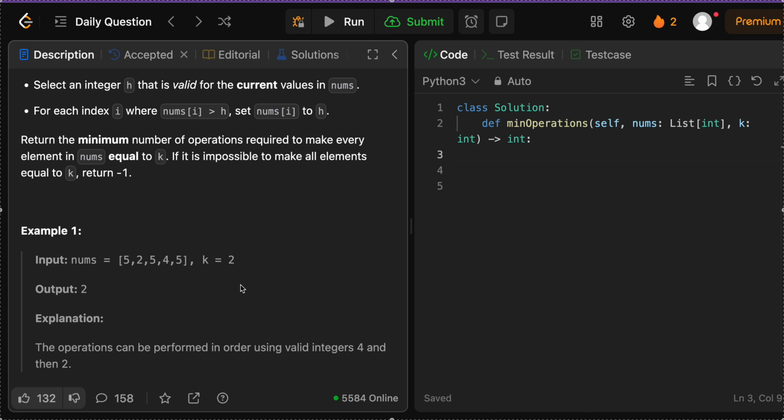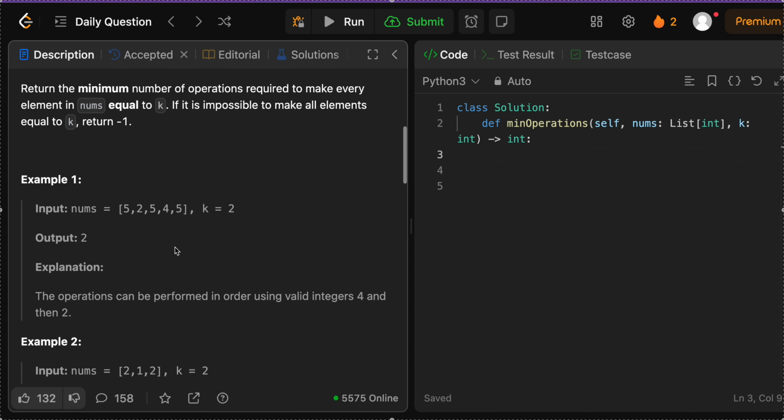Our next valid integer could be our k value itself, 2, right? If 2 is our next valid integer, we change all the 4s to then be a 2, and that would be another operation, giving us all values of 2 in our input array nums after exactly 2 operations, right? So again, a quick explanation. The operations are performed in order using the valid integers 4 and 2 to get a minimum of just 2 operations to get all the elements in the input array nums equal to 2, or our k value.